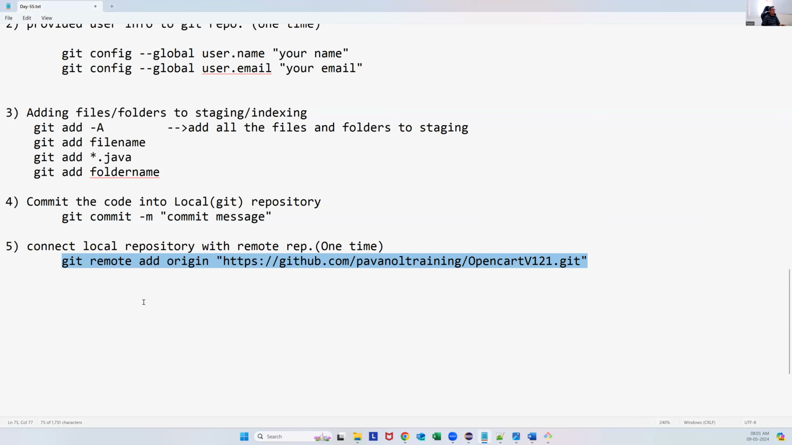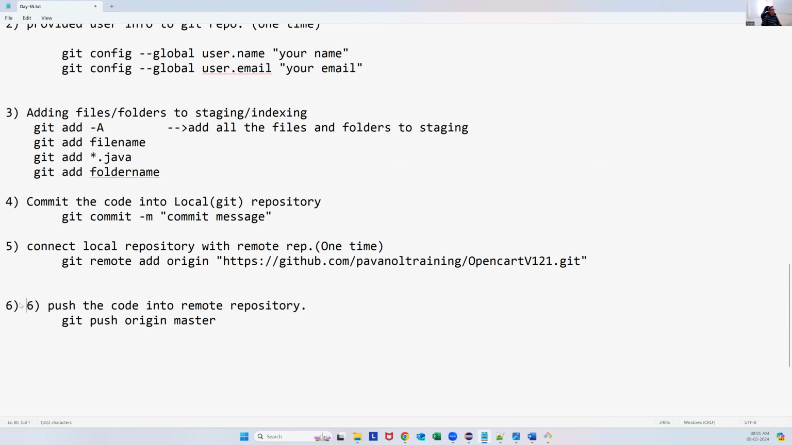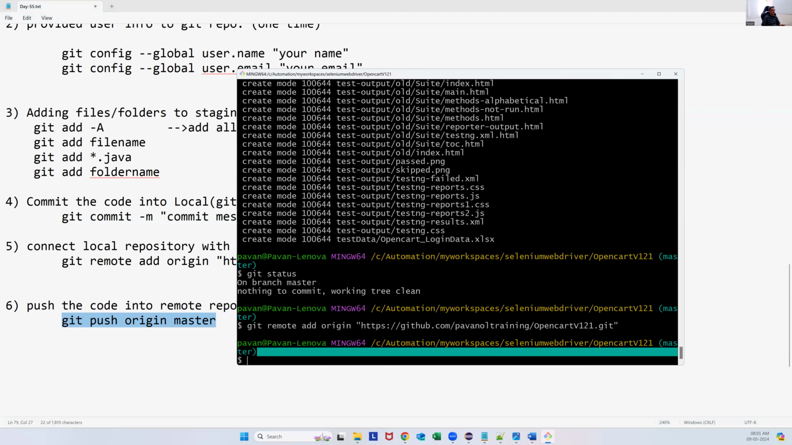Very simple command, the last command, to push the code into the remote repository. The command is git push origin master. Git push origin master. This is the command we have to execute. So let me execute.